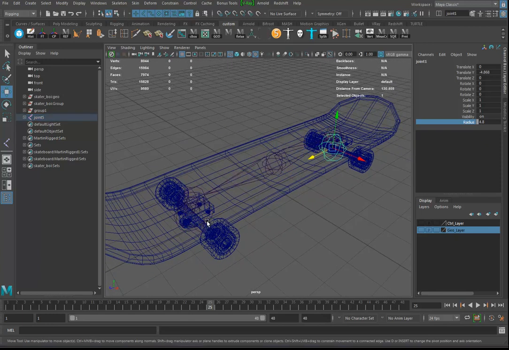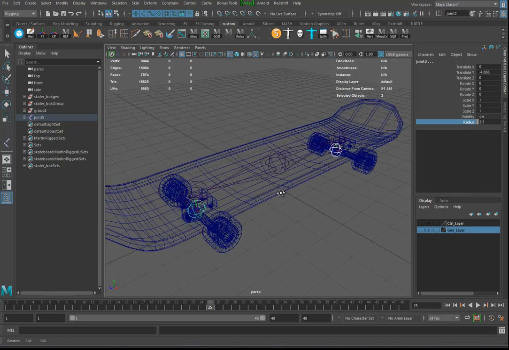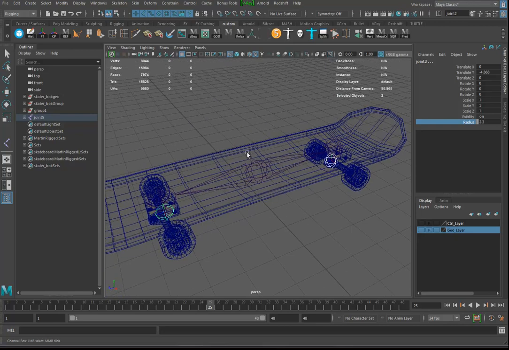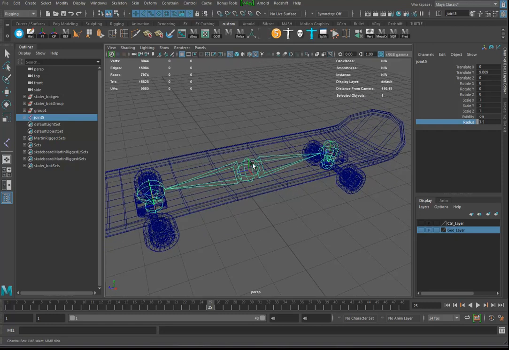Actually, now that I look at these, I like them smaller. I'm just going to take the radius and make them smaller. Okay. So, what I'm going to want is, let's see... Actually, I want one more joint.